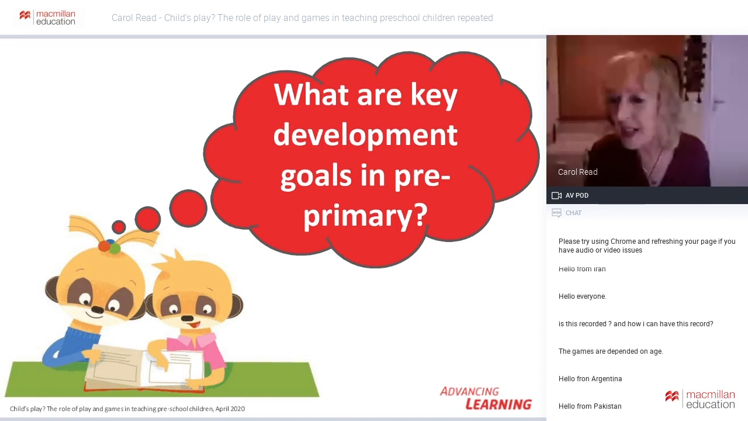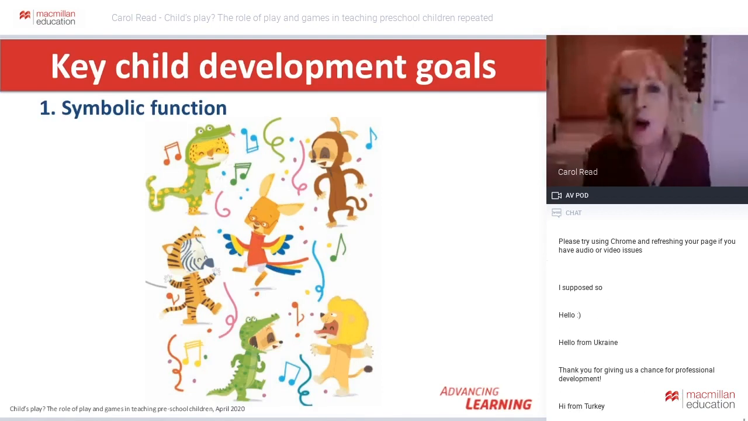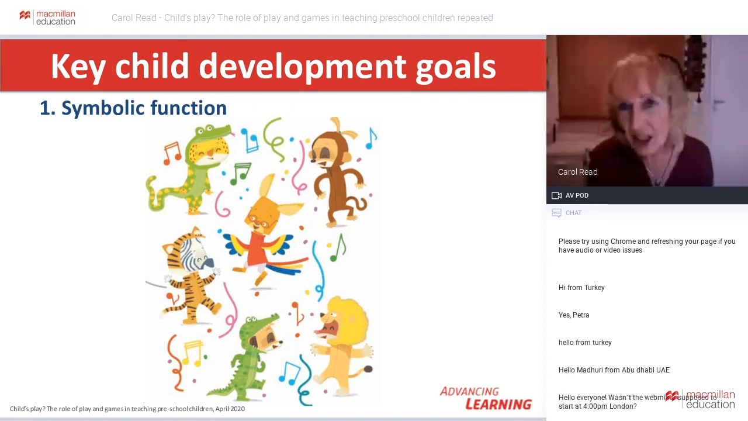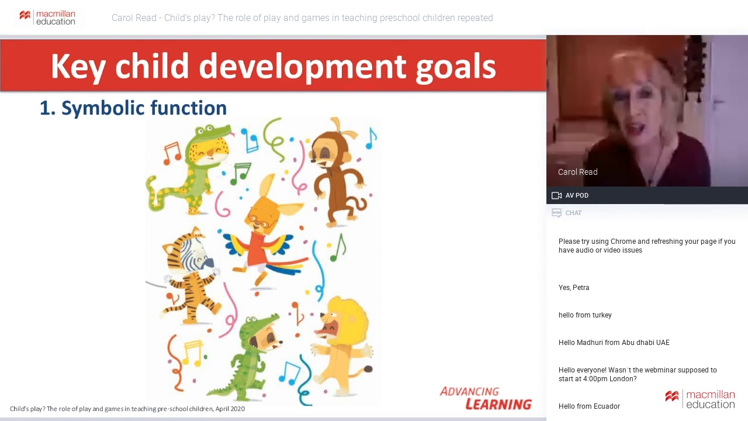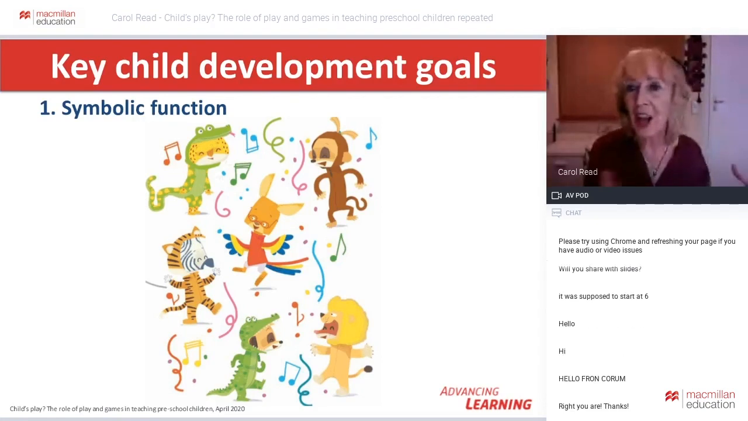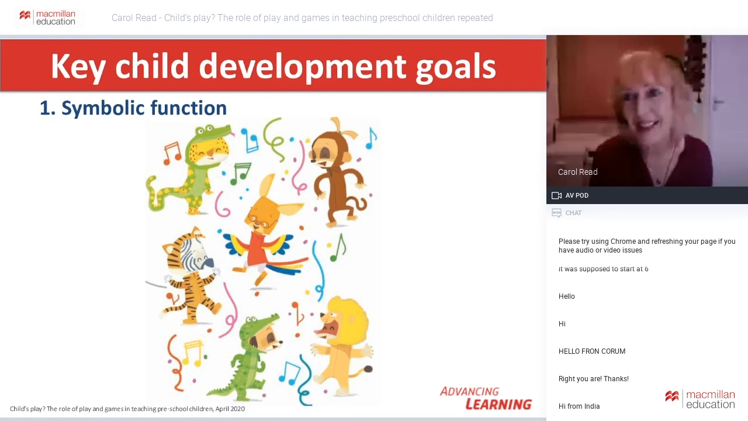And the first goal that we're going to start with is the goal of developing symbolic function. And symbolic function is essentially the ability to use objects, actions, words, and people to stand for something else. For example, a cardboard box is a house, or you put on a mask and you're a tiger.